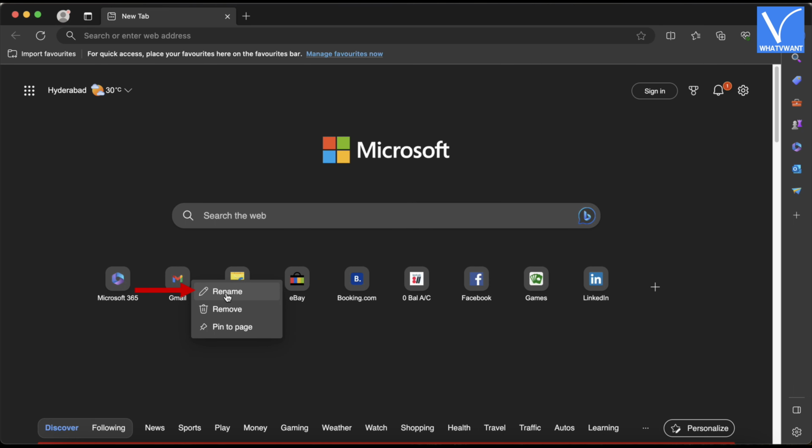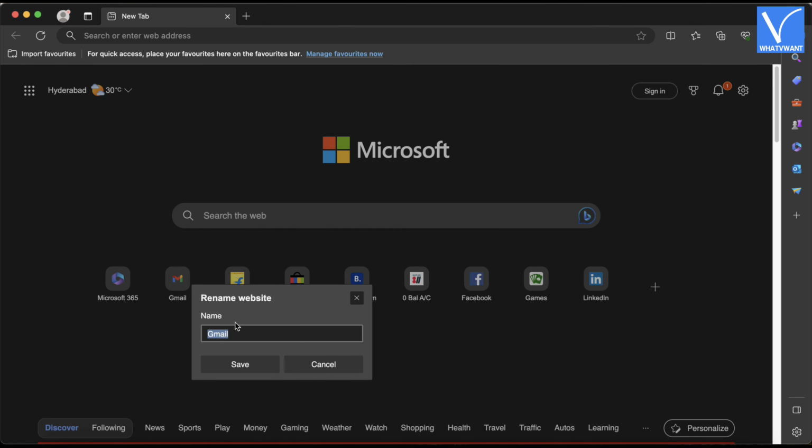Choose the Rename option from the list. Then a pop-up will appear. From there, you can modify the name. And later, click on Save.